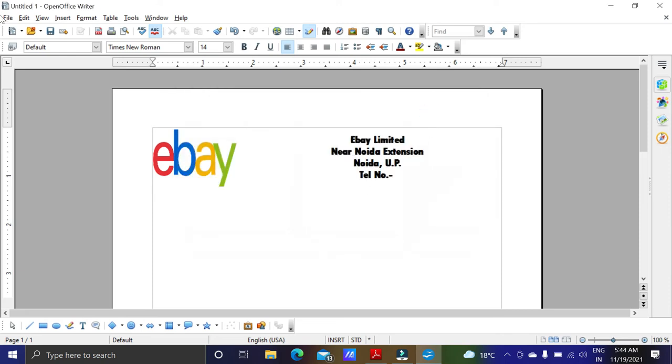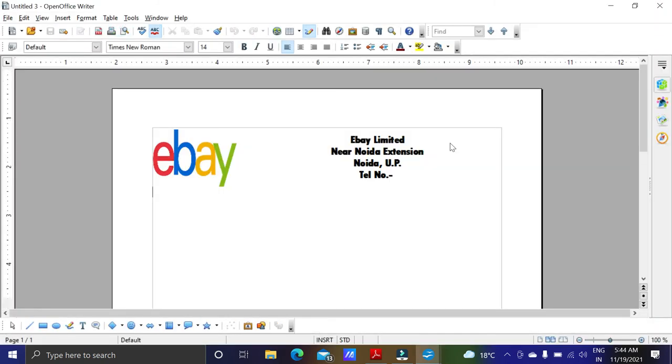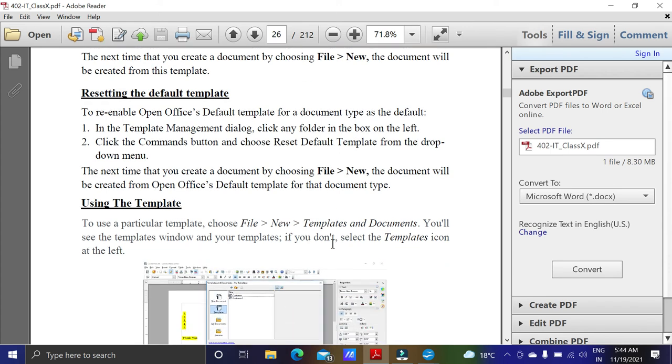So close, then click on file, then new, and then text documents. I automatically get this one. The blank document is not coming. So this way we can set any template as the default template.